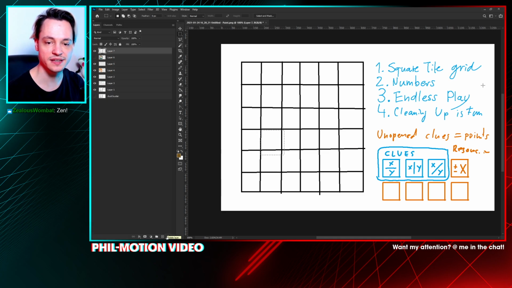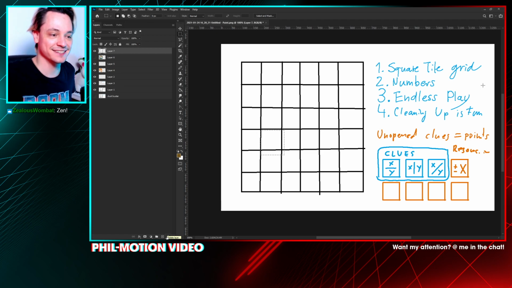Jelly-Sam says, without points, unopened clues equals points can become spend a resource to open a clue. And Zealous Wombat says Zen. Yeah, such Zen.